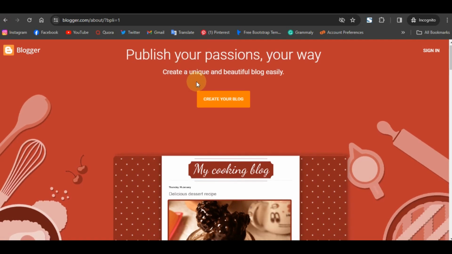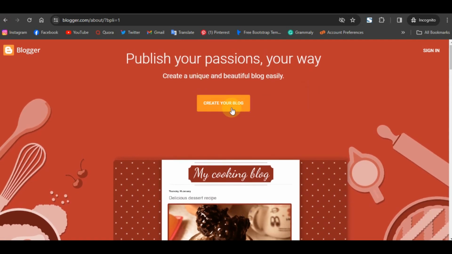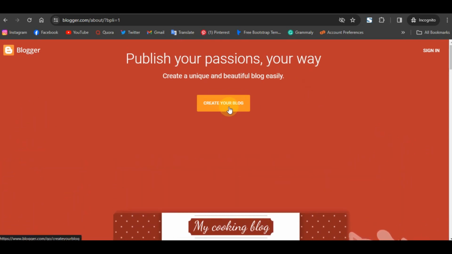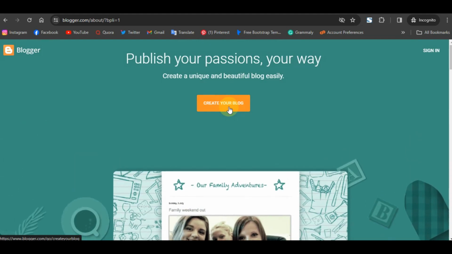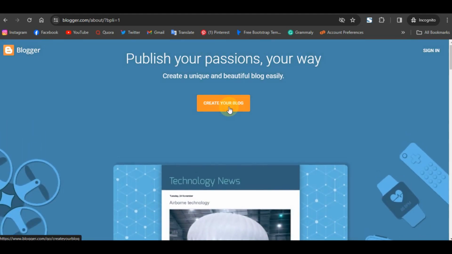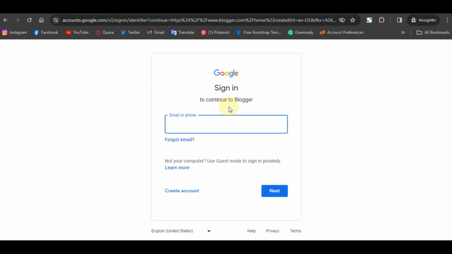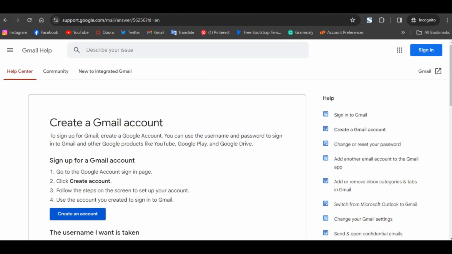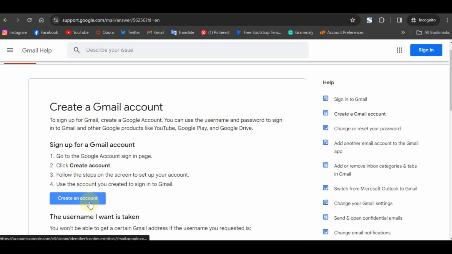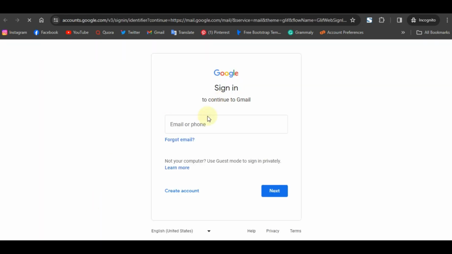Now in the Blogger platform, you come here and click on create a blog. Creating your blog is the same thing as having a website with Blogger. So what you want to do is click on create your blog. Once you click on it, it's going to ask you to sign in with the email. Remember, we created an email account here.